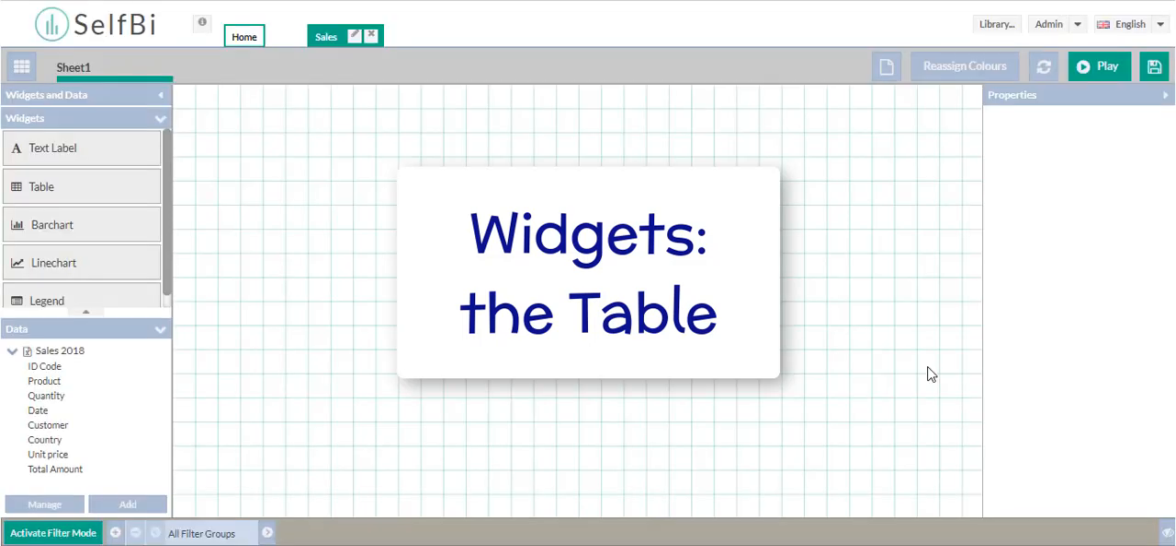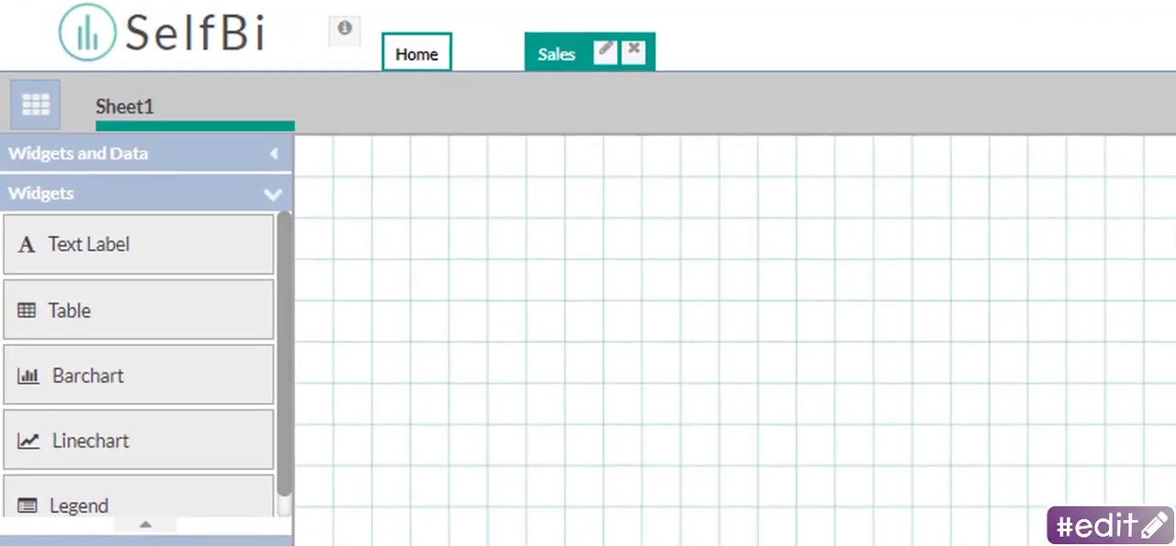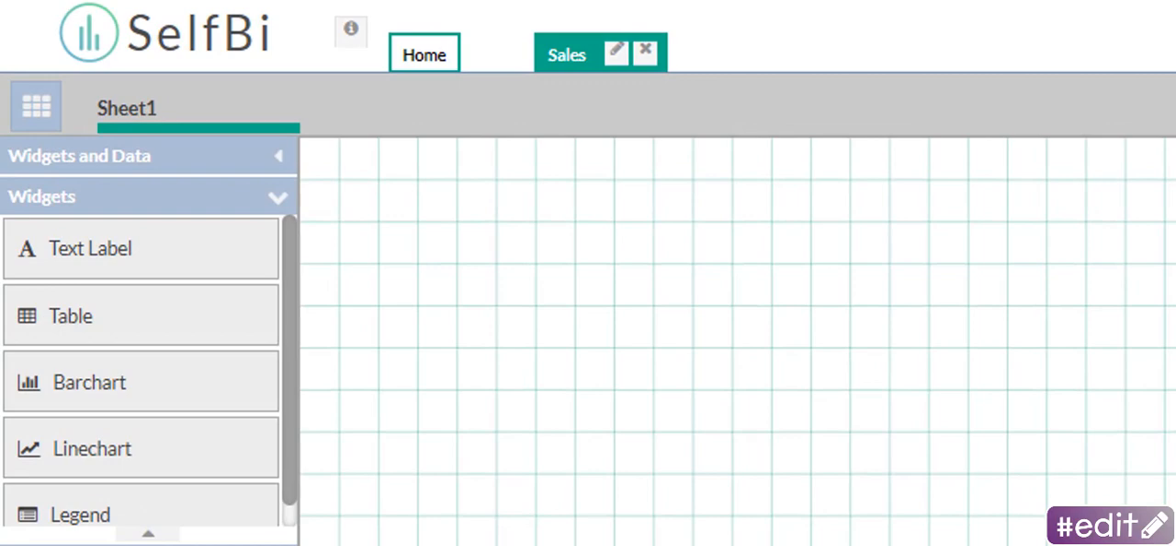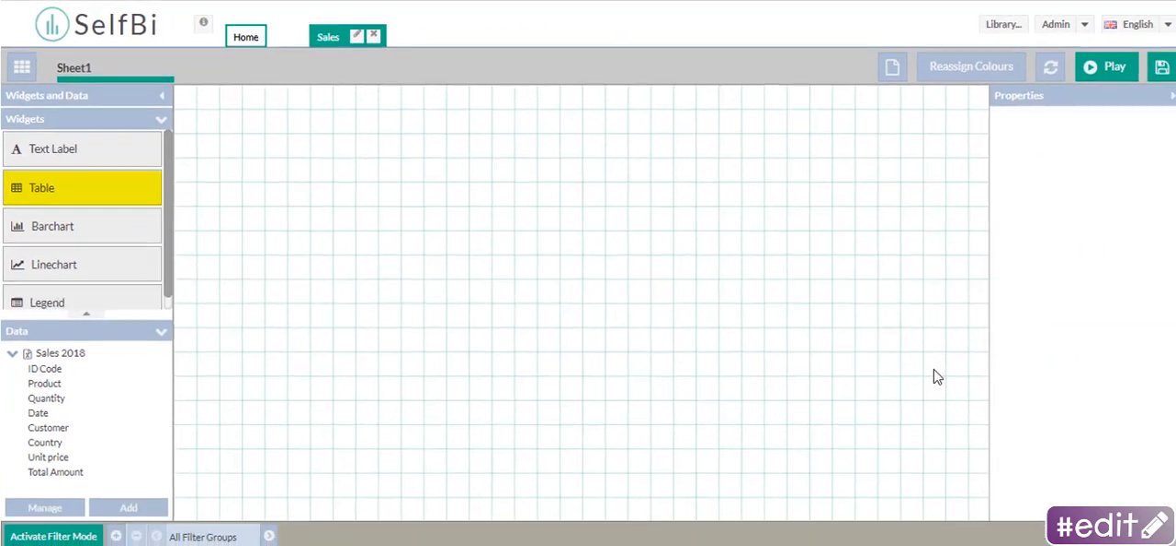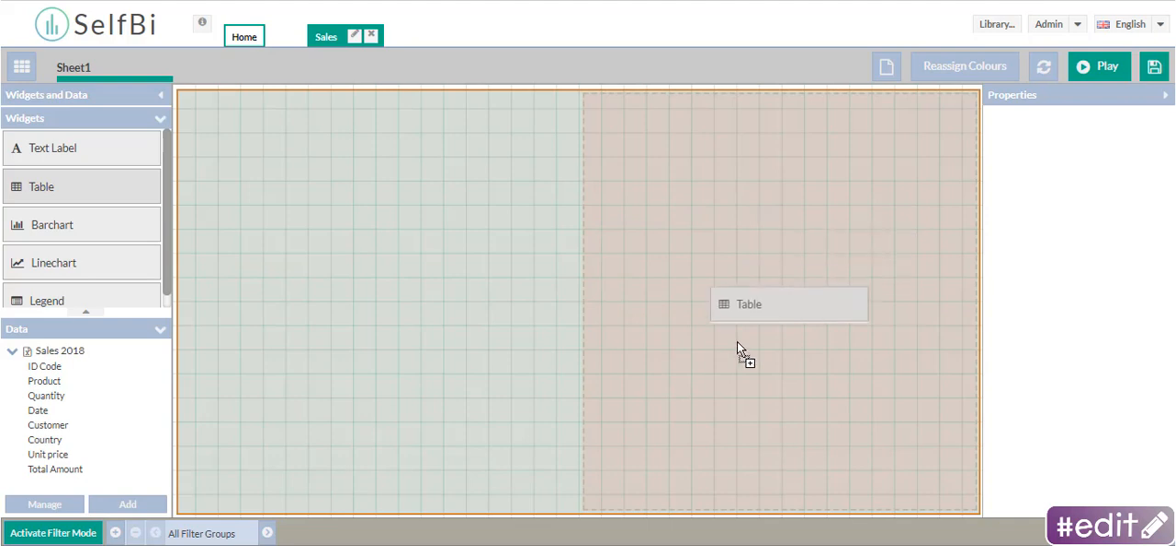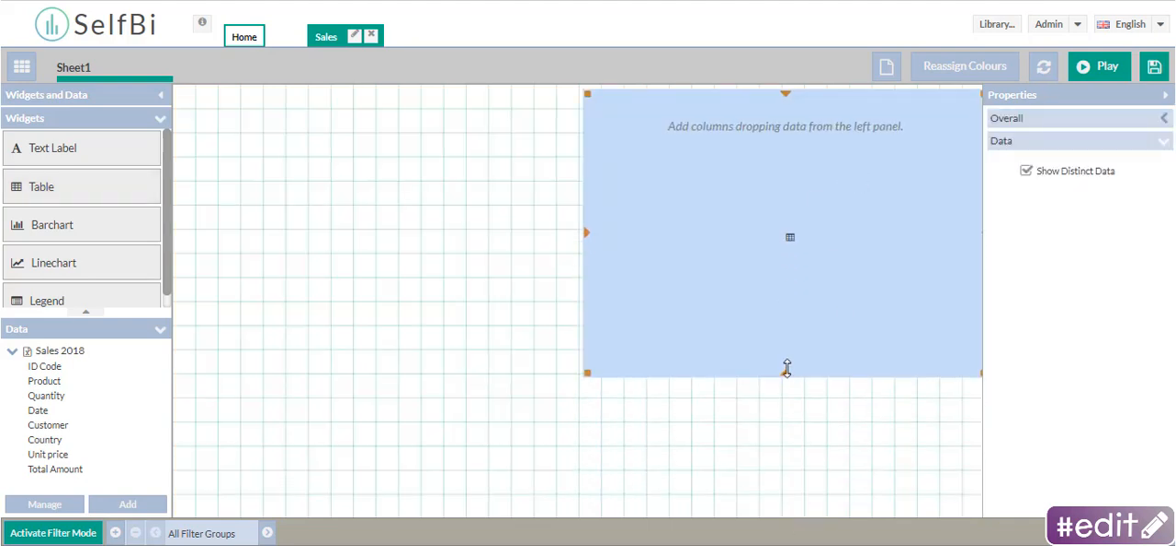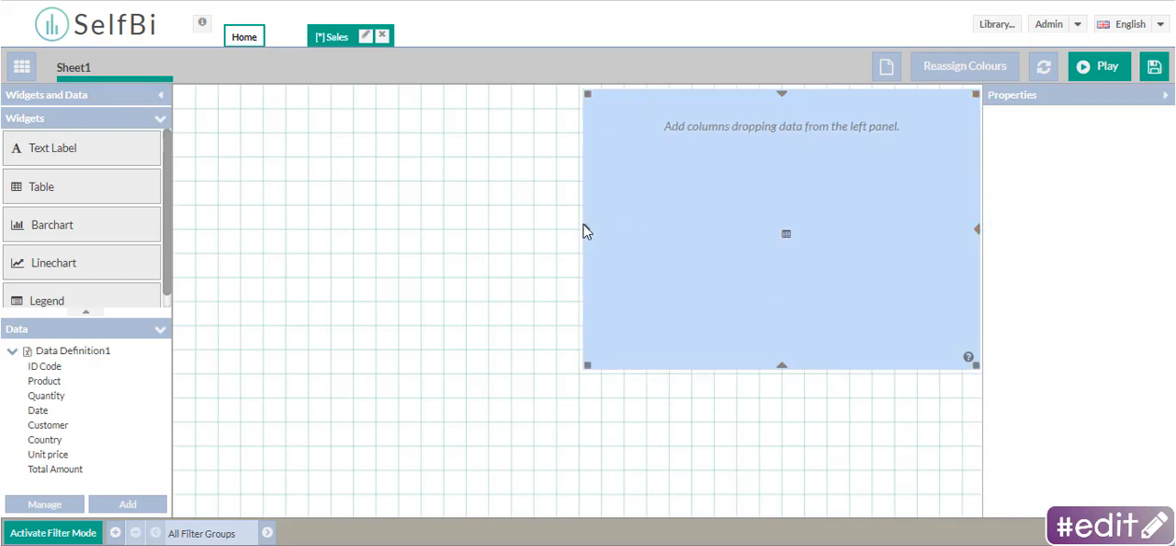Welcome to this tutorial, where we are going to learn how useful a widget of SelfBI, the table, can be. In Edit, there's the widget panel here on the left, and here's the table too. Pick it up and the sheet gets colored in the portion to be filled. Anyway, you can compress it or stretch it to fit your needs.